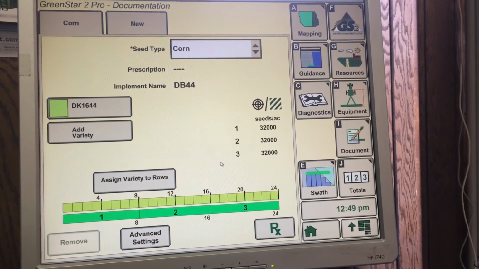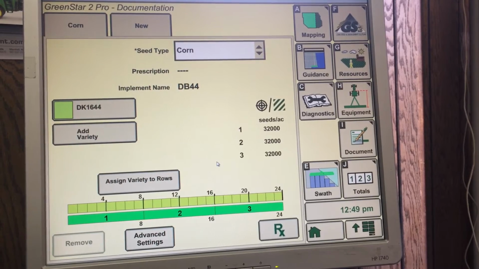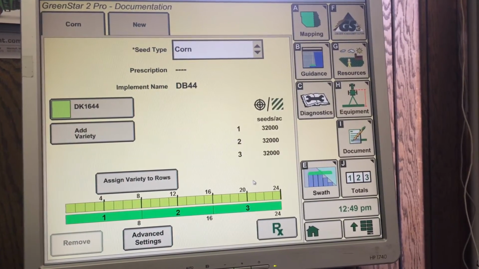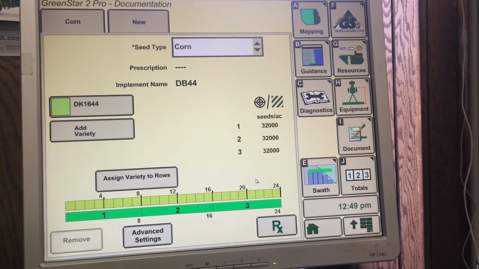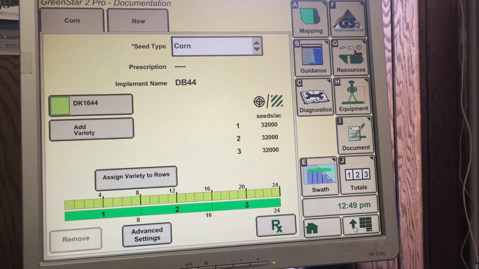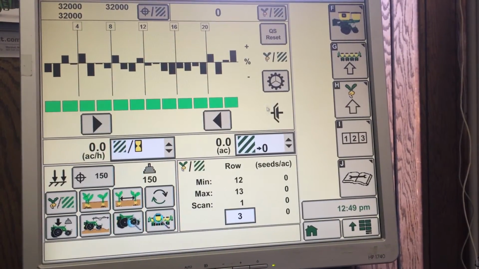Because we're on a simulator, you don't see anything up there where it says prescription, but in your case you will see the prescription populated there. So now that we've told the GS3 side of the display, the documentation portion, that we want to use the prescription, we have to go to our main menu and go to Planter to tell the planter controller that we want to use the prescription.